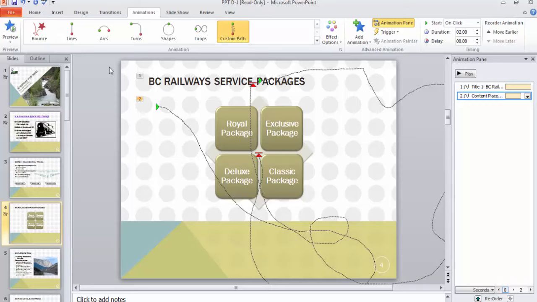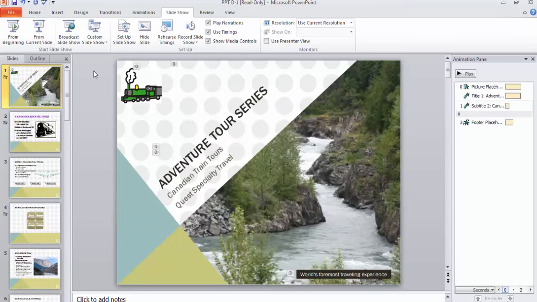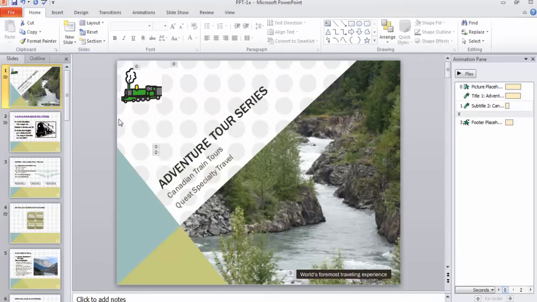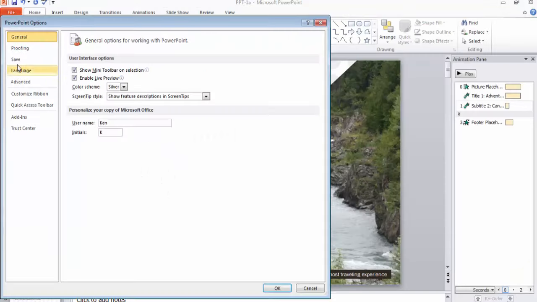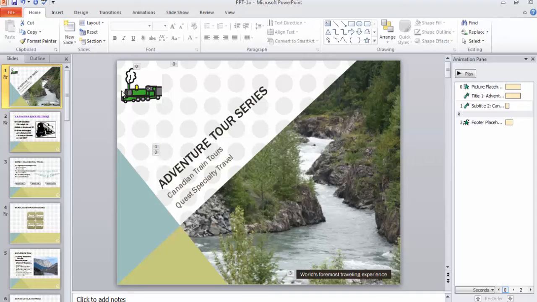So now that we've done some animation, there's a few things that you need to do before you finish your slideshow completely. Remember, you need to go over here to the slideshow. Before you finish your presentation, you need to do a couple of things. I know we talked about it one time. You need to go File, go to your Options, go to your Save, embed your fonts. But I would embed only the characters used in the presentation. That way your file isn't so large. And click OK.